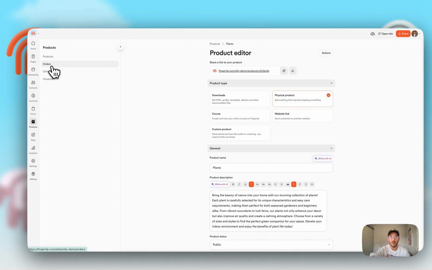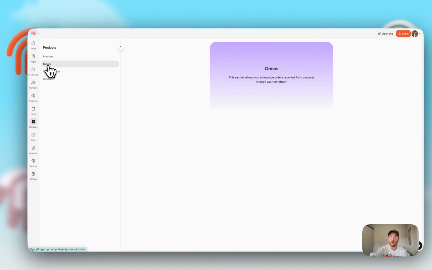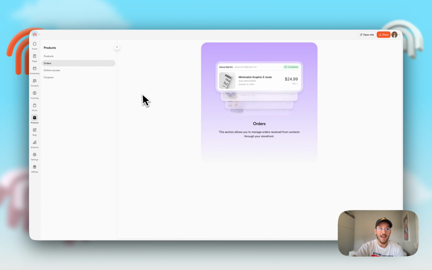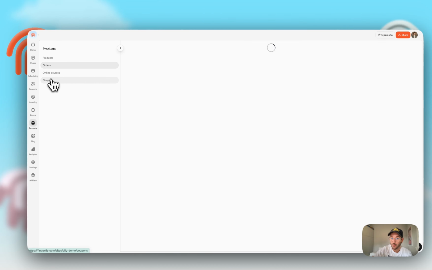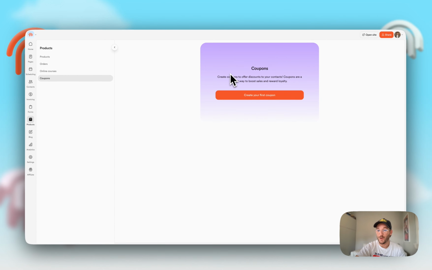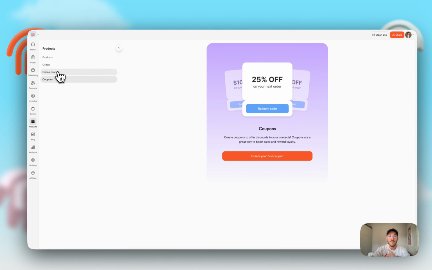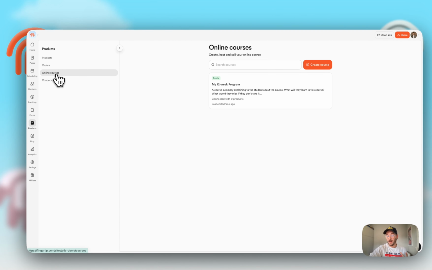Now, when you want to view all of your orders, you go to orders on the left-hand side over here, and here's where you can view your entire history of the products. Additionally, you can even set up different coupons, such as discount codes for your customers to then purchase the product with their discount.